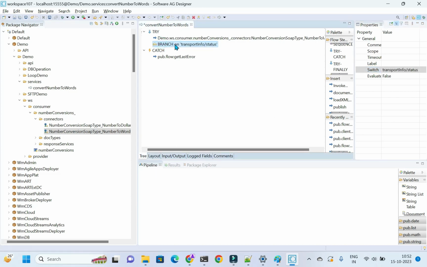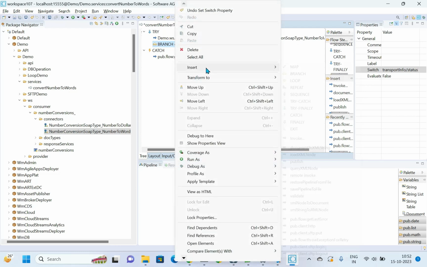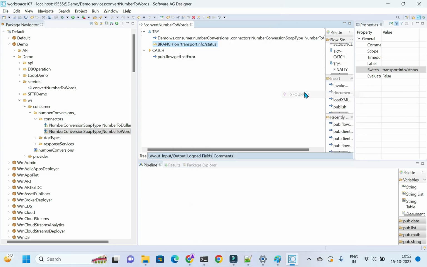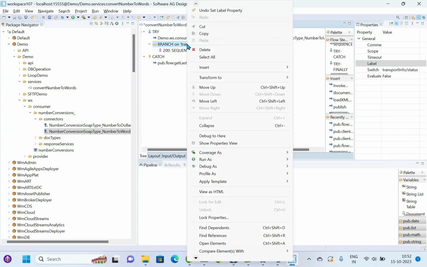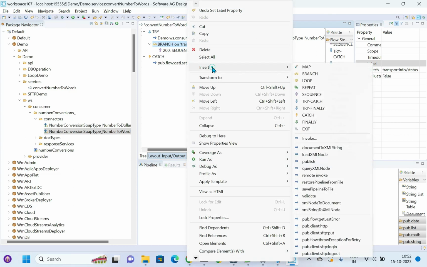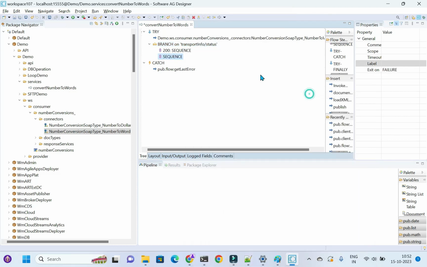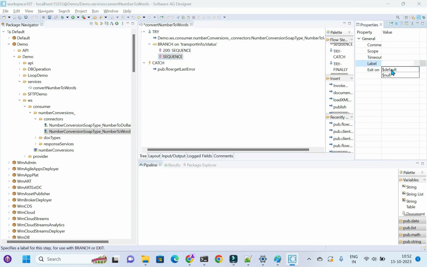Now take one sequence for the success case. Success means 200. Take another one for the failure case. So apart from 200 should be default. So if you receive a status other than 200, it should come here. Just save it.